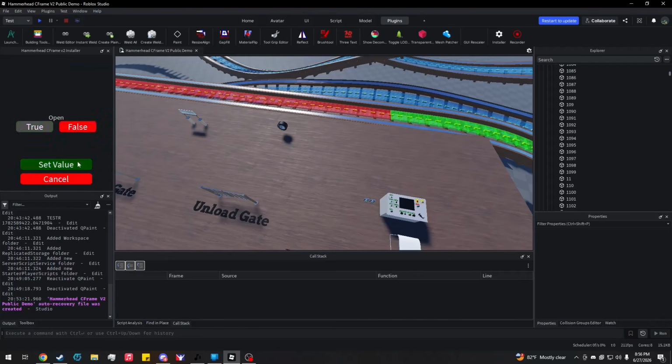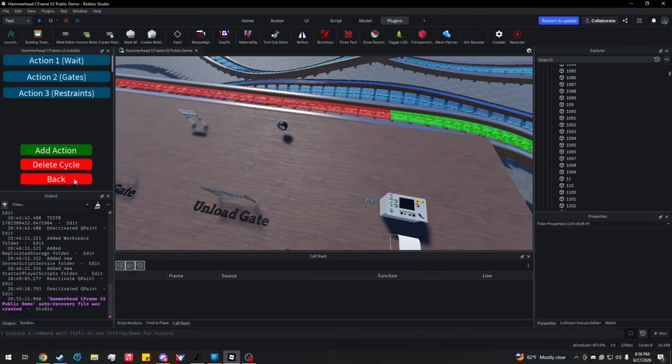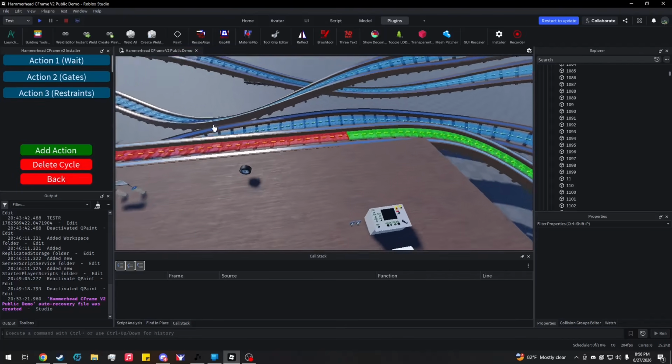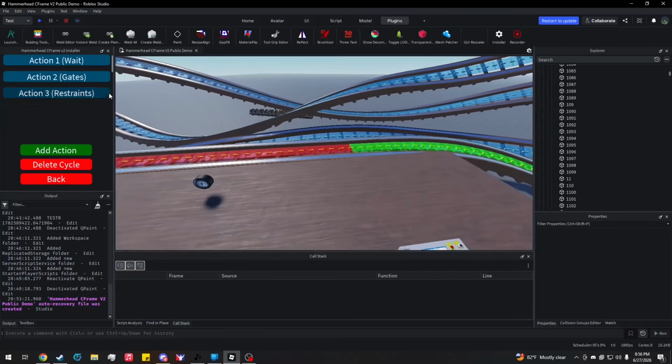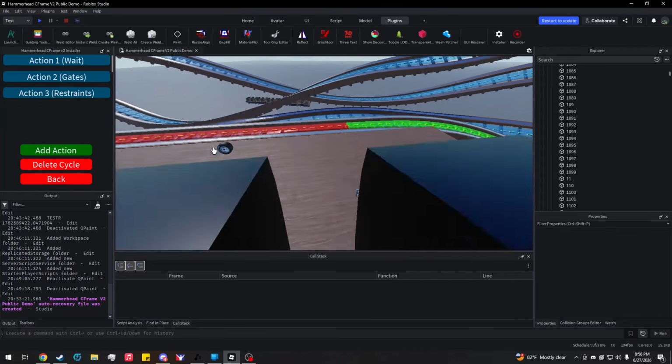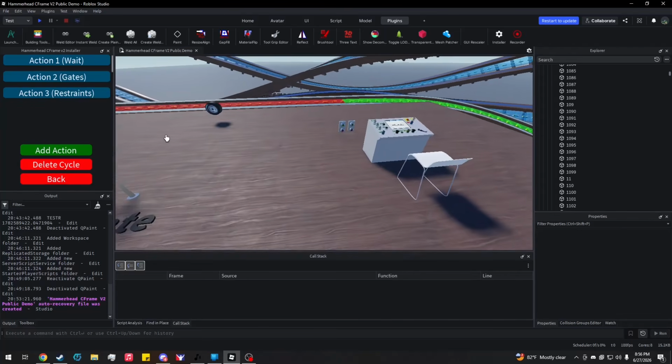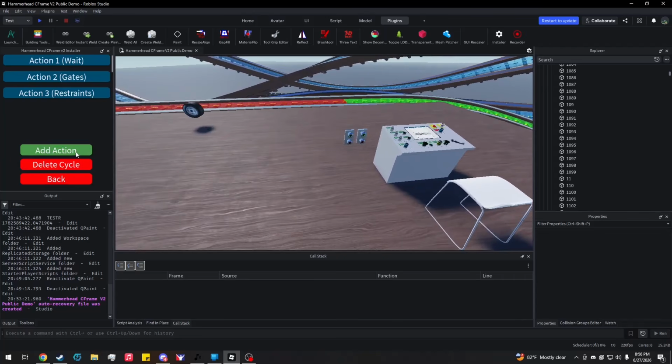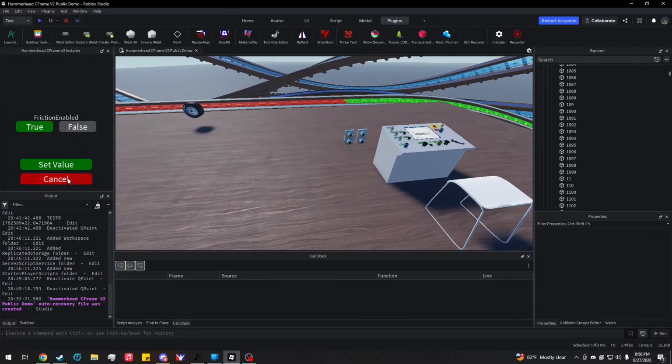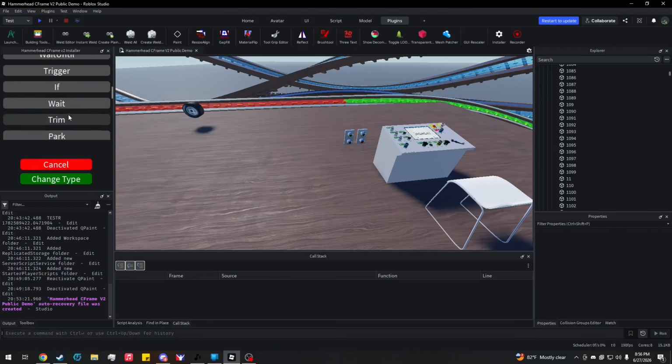So open will be false. Manual override will remain false because I only want this to happen in automatic mode. Alright. So what else can I do? Let's see. I've closed the gates, I've closed the restraints. I'll probably go ahead and wait like another 5 seconds because nothing's going to happen immediately after this. So I'll do a wait for 5 seconds.